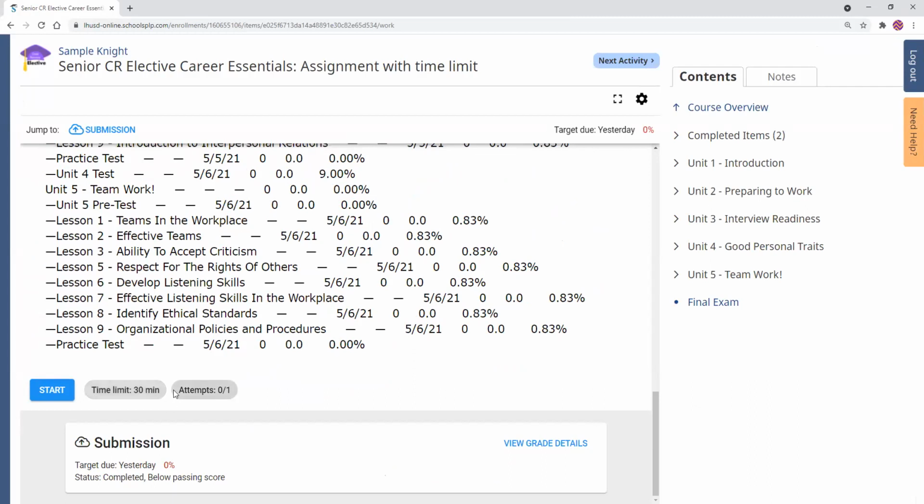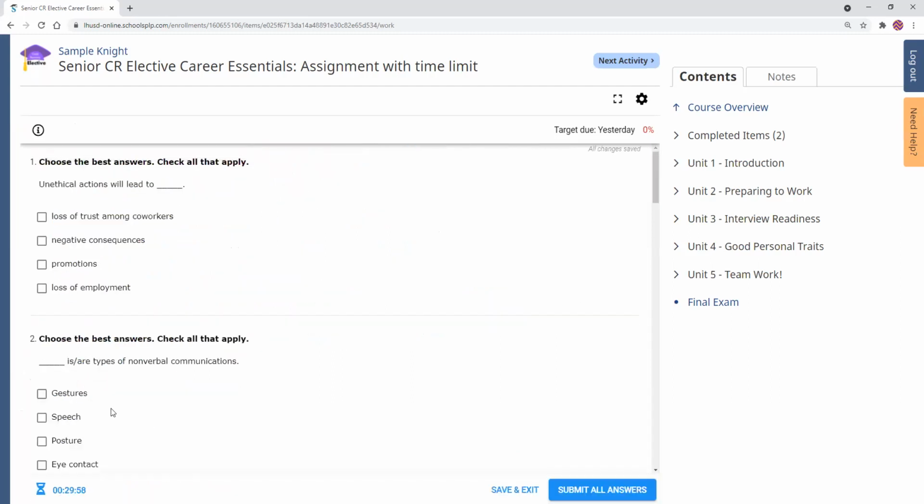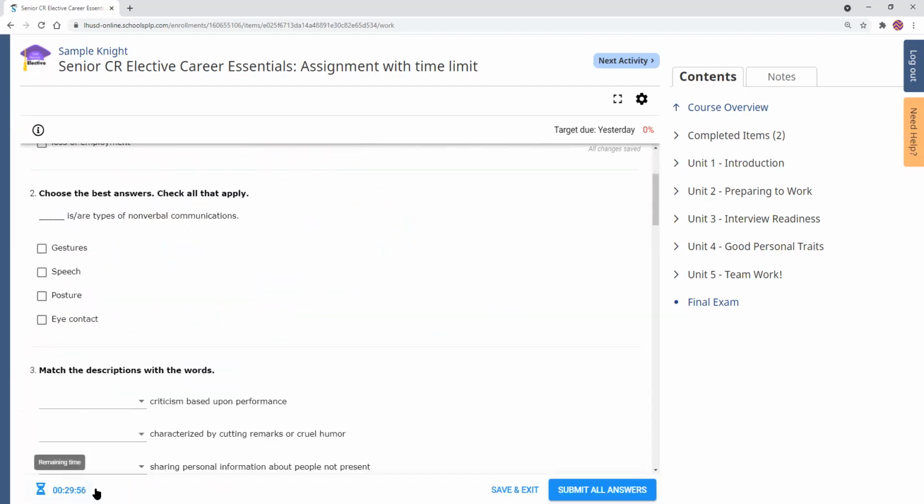There's also an indication of how many attempts you're allowed. For all high school level courses, you only get one attempt on any lesson, quiz, test, or exam. So it's definitely important that you try your hardest on your first attempt. Once you hit the start button, you will see a timer in the bottom right corner showing how much time you have left to finish that assignment.